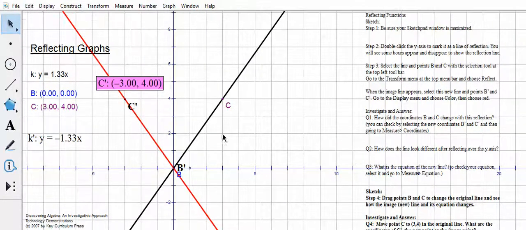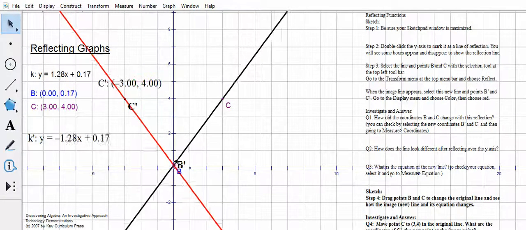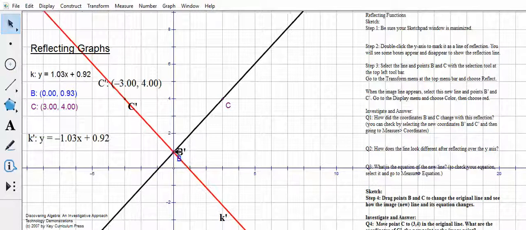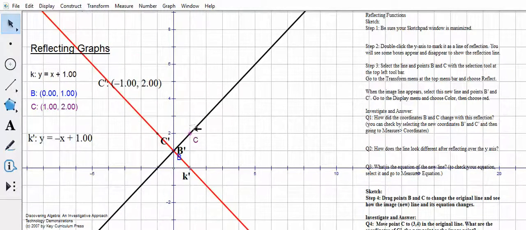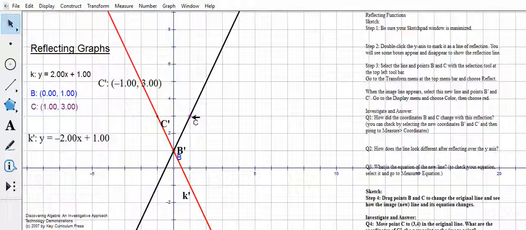I could make this line be 2x plus 1. Let's see, plus 1, the y-intercept should be at 1. Get it as close to 1 as you can. And then they wanted it to be 2x, so see how you can make your slope be 2. There, y equals 2x plus 1, and then you're supposed to say what this equation is.